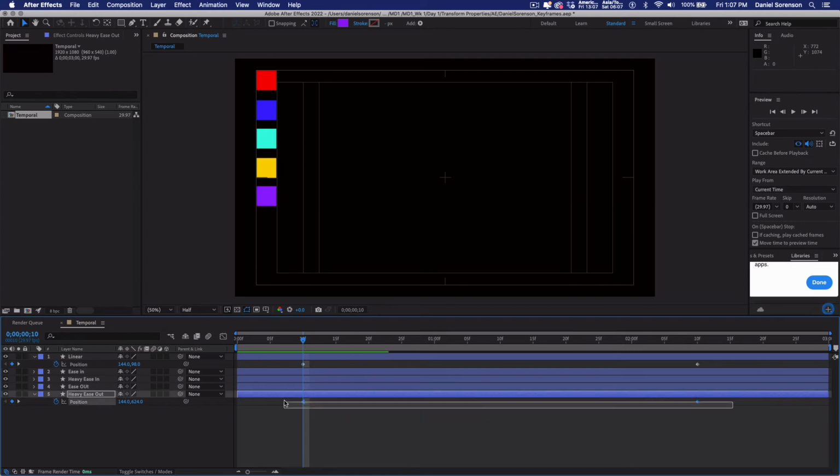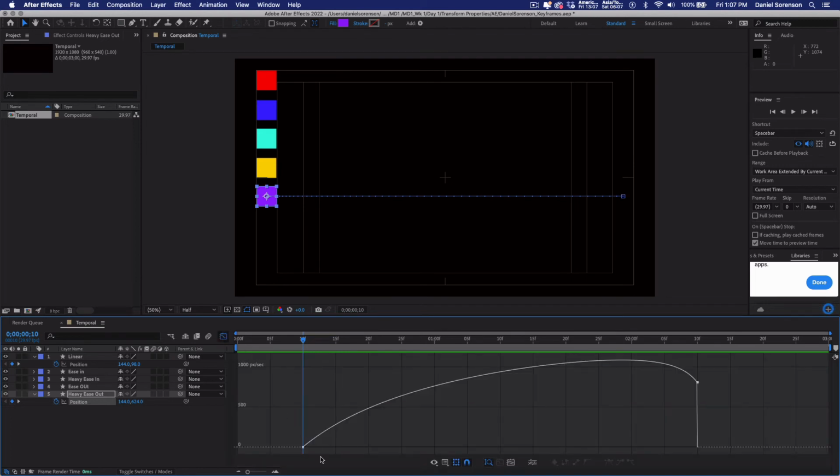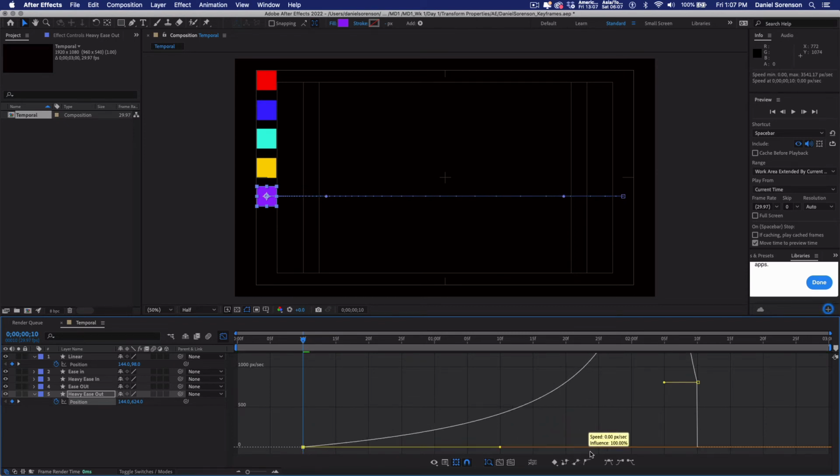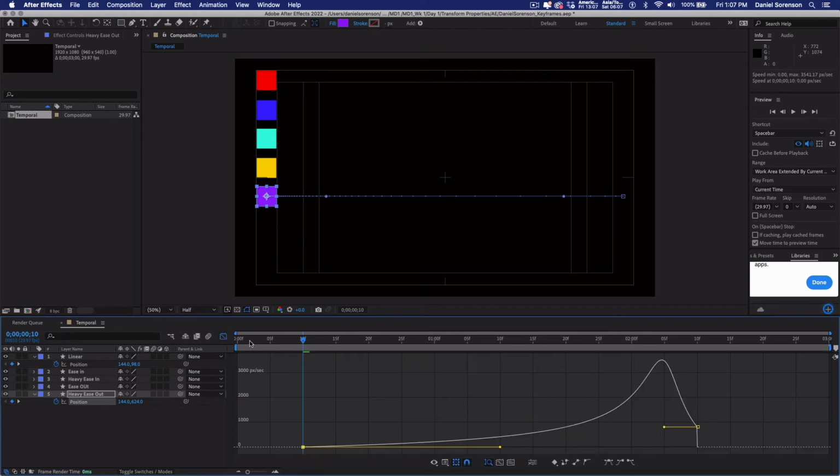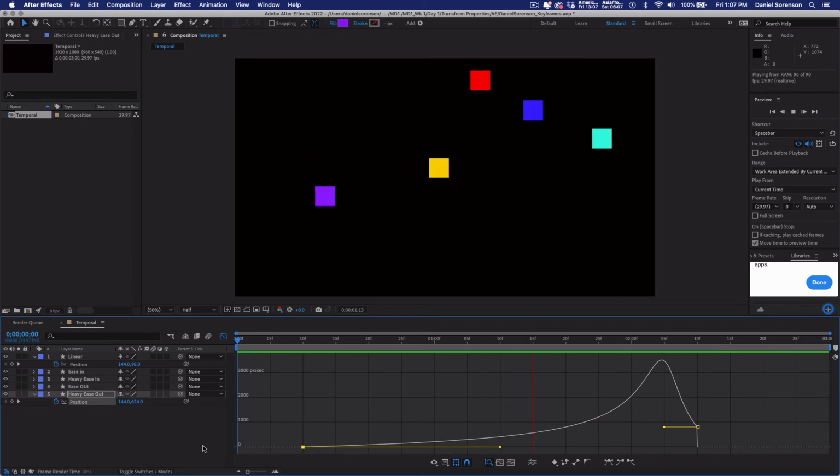I'm going to select both keyframes, go into my graph editor, and then I'm going to select the first keyframe and then drag it over as far as I can. And let's see what happens. So it starts out very slow and then goes very fast.